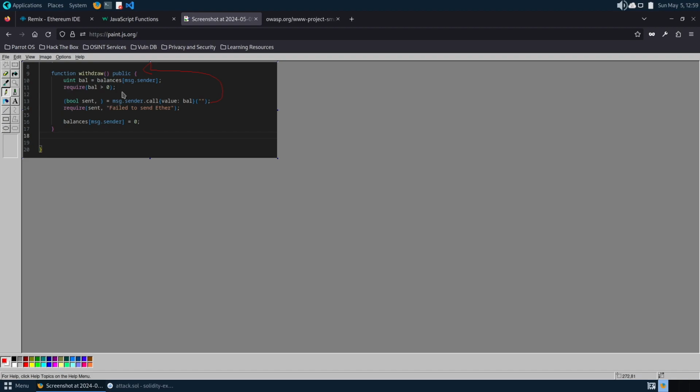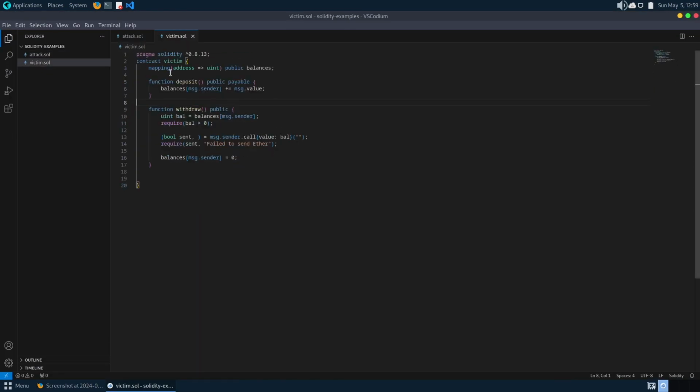So we deposit 10 Ethereum, for example, and let's say the victim contract has 100 Ethereum. But we deposit 10 Ethereum. Then when we call withdraw, it will send our money back and then say this customer's balance is zero. But if I call it back at that point, it will come here again and send another 10 Ethereum, because we deposited 10 Ethereum, until the victim's contract has 0 Ethereum.